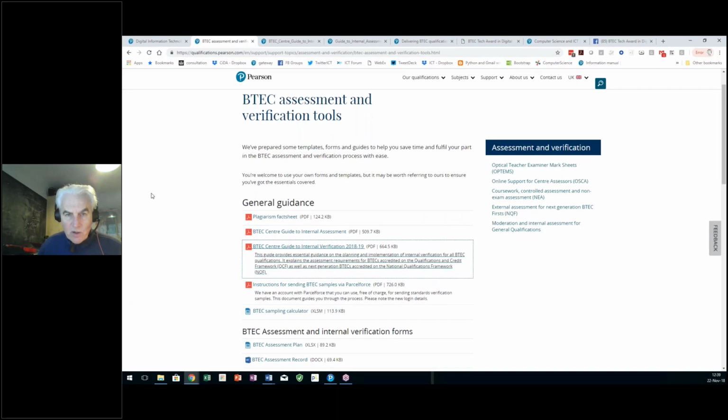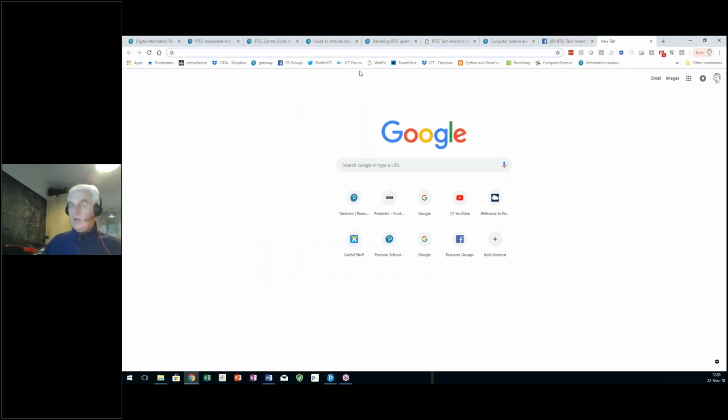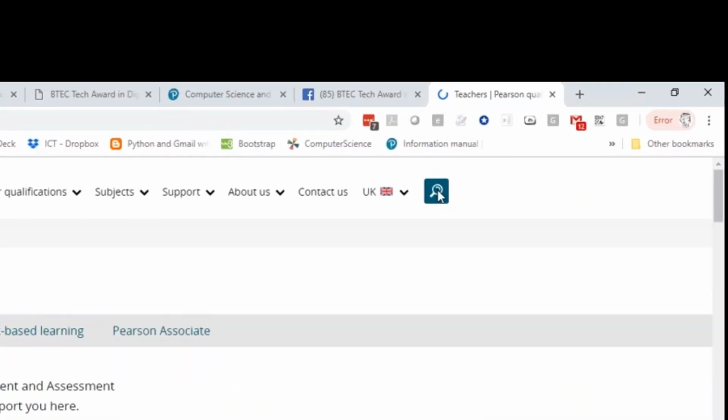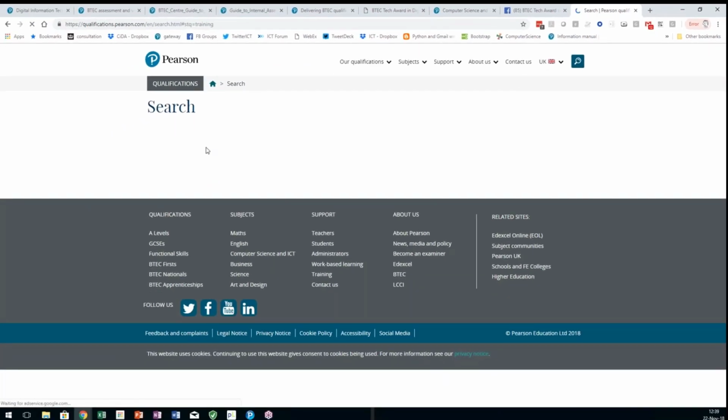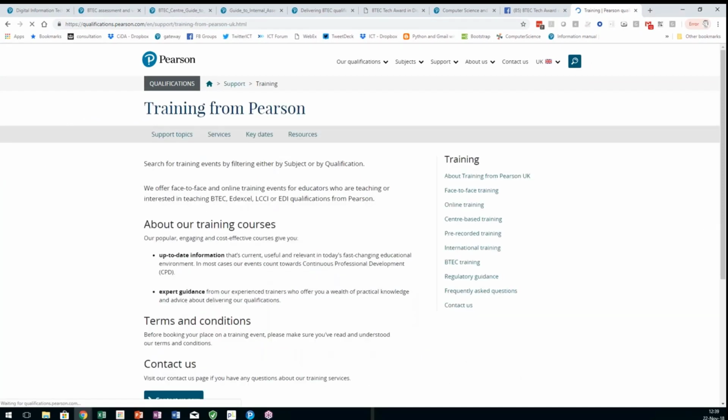Also, where can you find the marking grids for components? For component 1, A, B, and C. Okay, so thank you. Can I explain when further training will be available? Yeah. So two things, the marking grids. So let me show you first where to find training. This qualifications page, again, my very well used tip of typing training into the search bar, and the training from Pearson will come up in the first place. So this is training from Pearson.